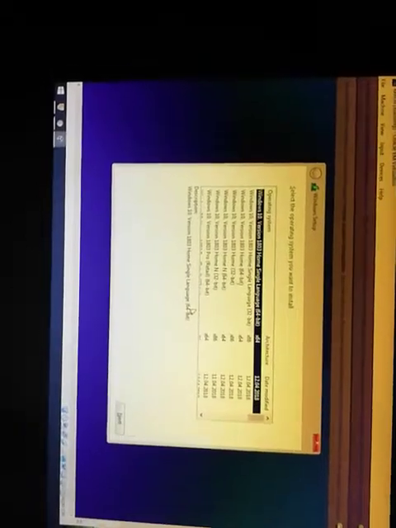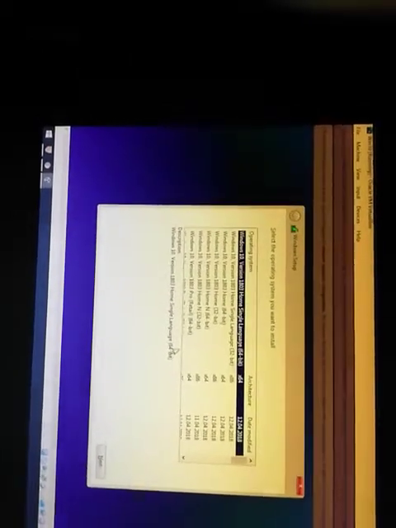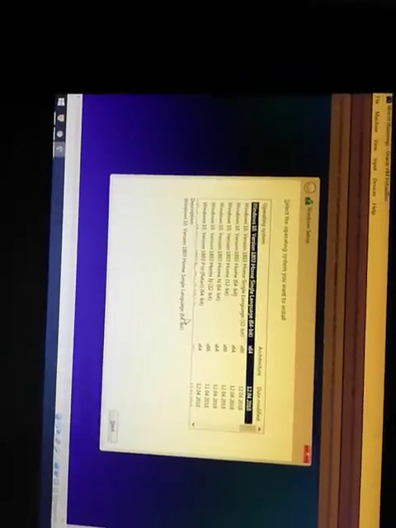The setup is now starting. As you can see, based on my installer, there are several versions of Windows 10. I think there are 10 versions of Windows 10. For my preference, I choose the single language 64-bit because my machine is also a 64-bit. And click next.